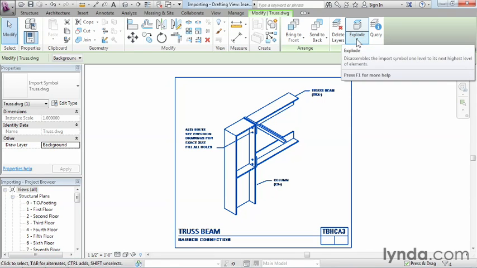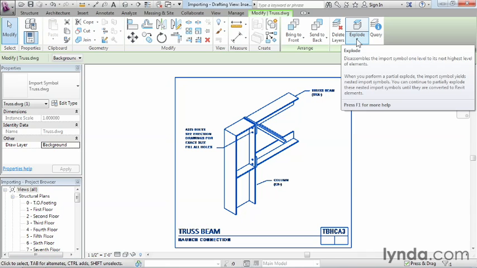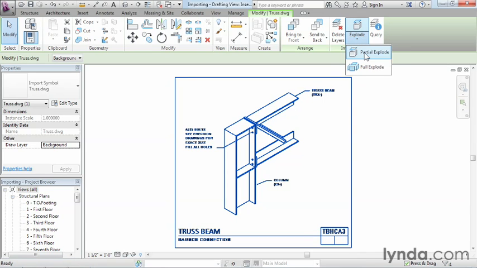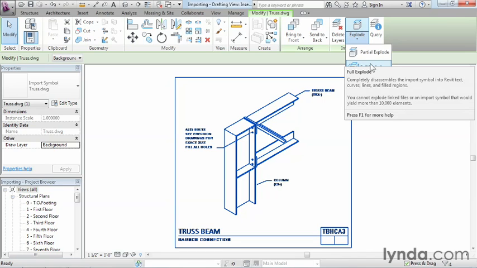Now, we keep talking about Explode, so I'm going to go ahead and move up here and click on the Explode button. And there's an option here for either partial explode or full explode. I highly recommend to never do a full explode. If you do a full explode, it'll explode everything inside of that view that you just brought in, including if there is any AutoCAD blocks or hatch patterns. Any of that kind of information will now be individual pieces and lines.